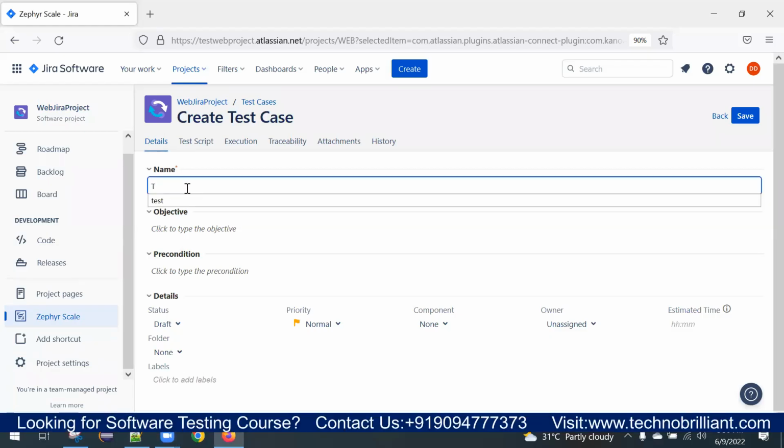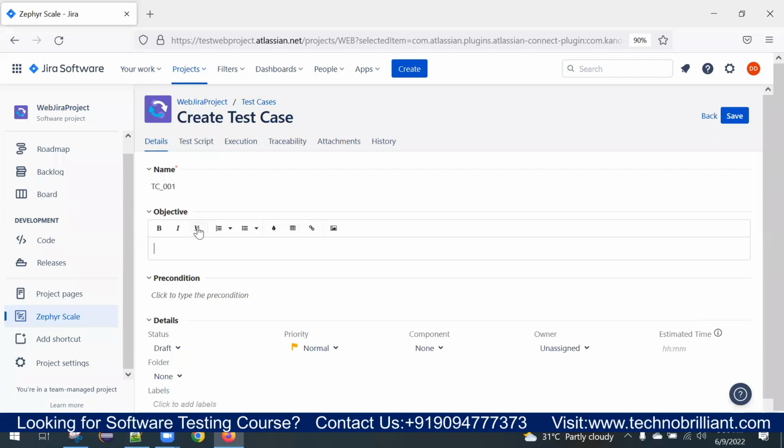I'm just quickly giving the test case name. Okay, once, let's try one more time. TC001, objective, for example, to test login functionality.